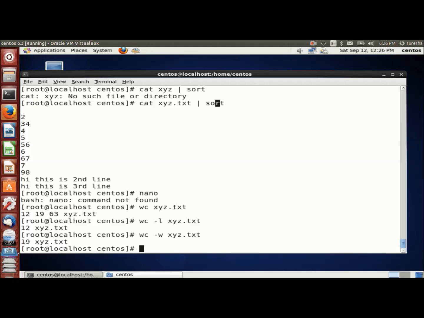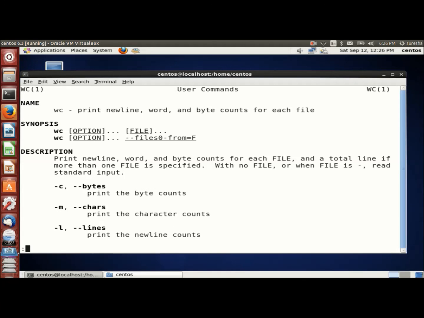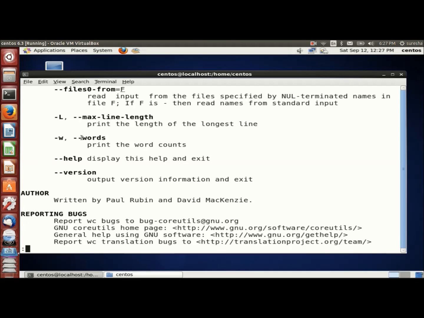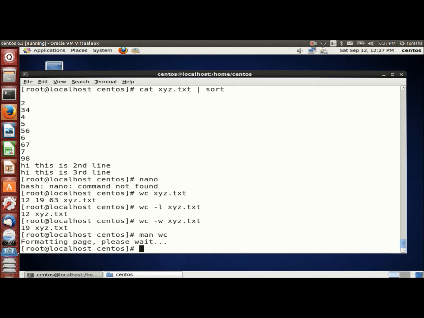At any point of time, if you have doubt with any command, you can use the online manual pages. Just type man and then the command, for example wc. Whenever I type man wc, you will get all the details. So wc -c is bytes, wc -m is characters, wc -l is lines, right? We have used lines just now. And w is words, like that. It will display more details. Then to come out from this window, you can hit the q key on your keyboard.